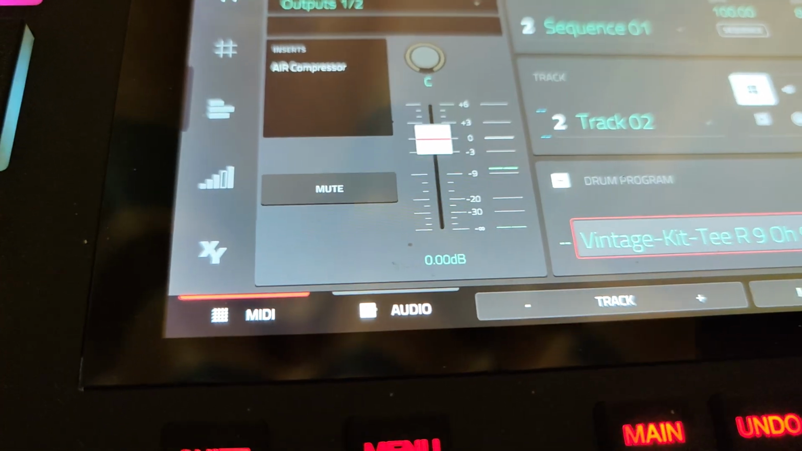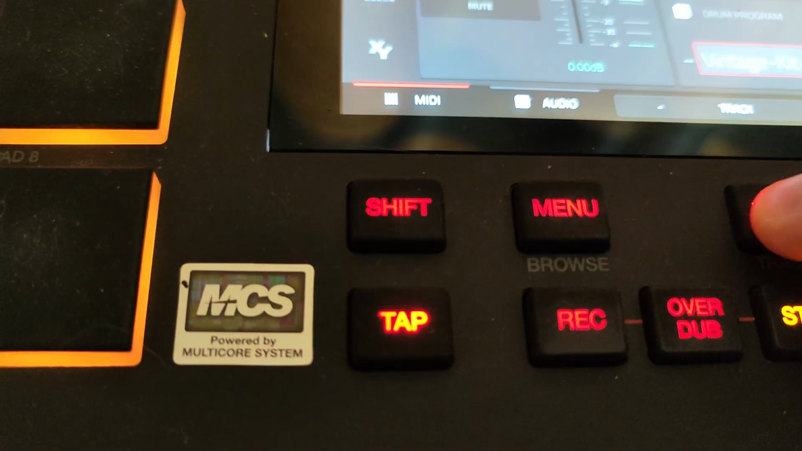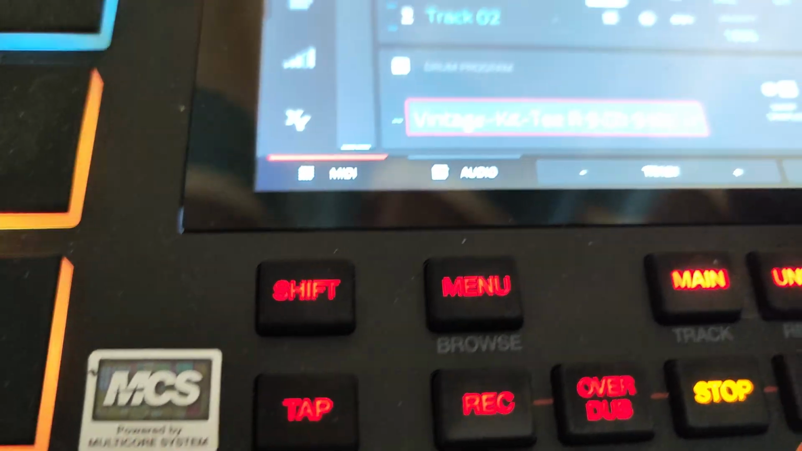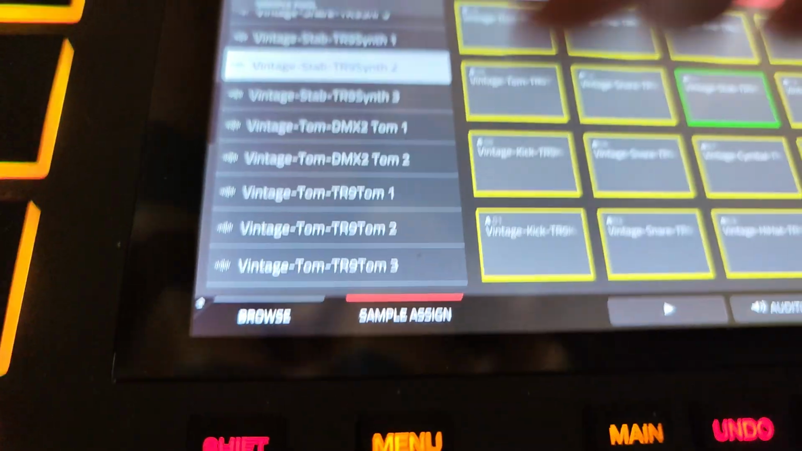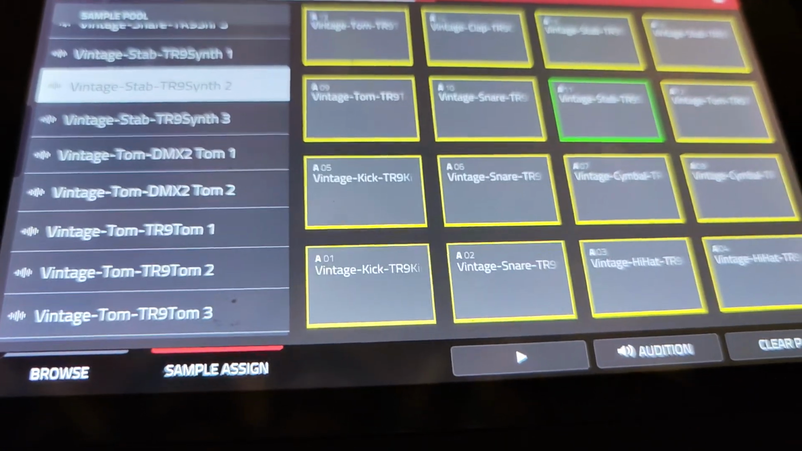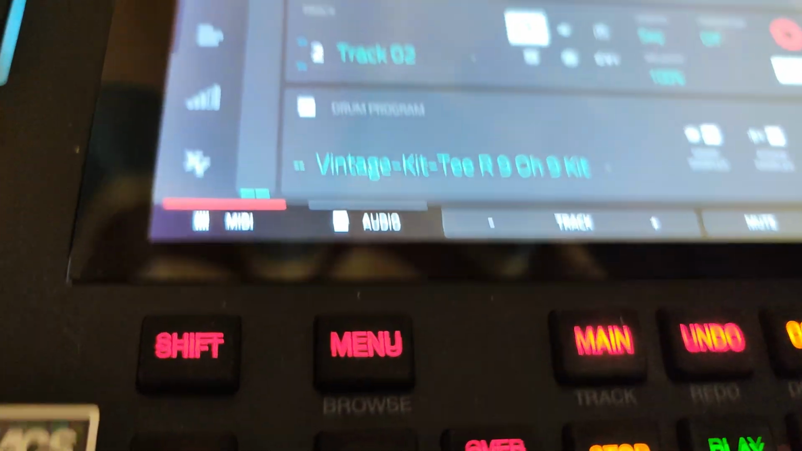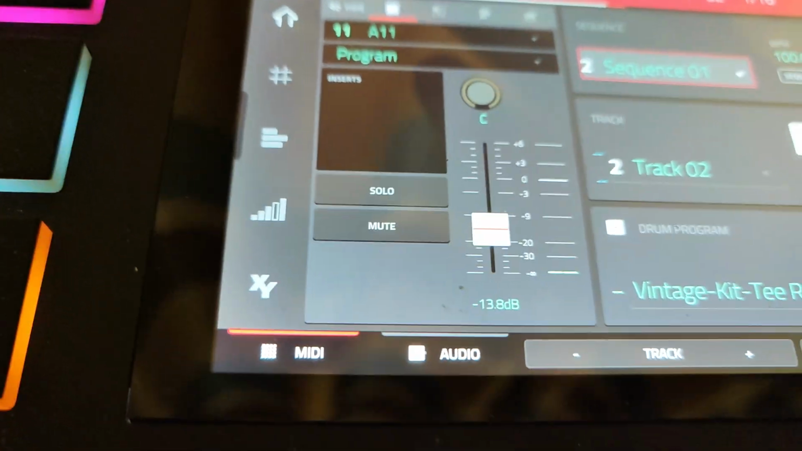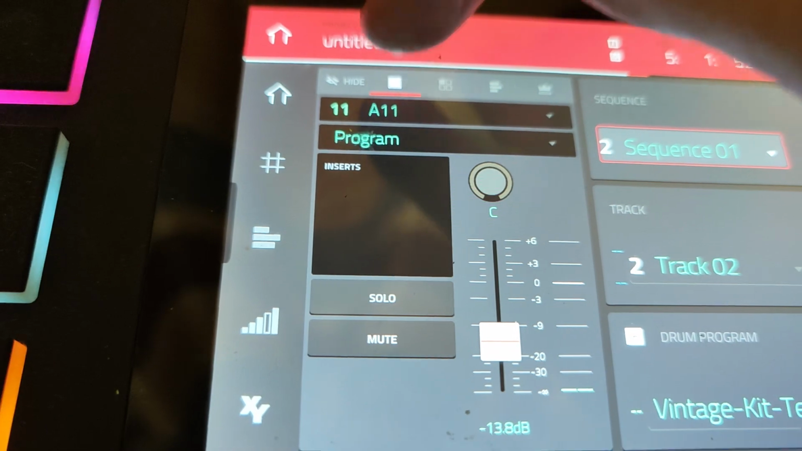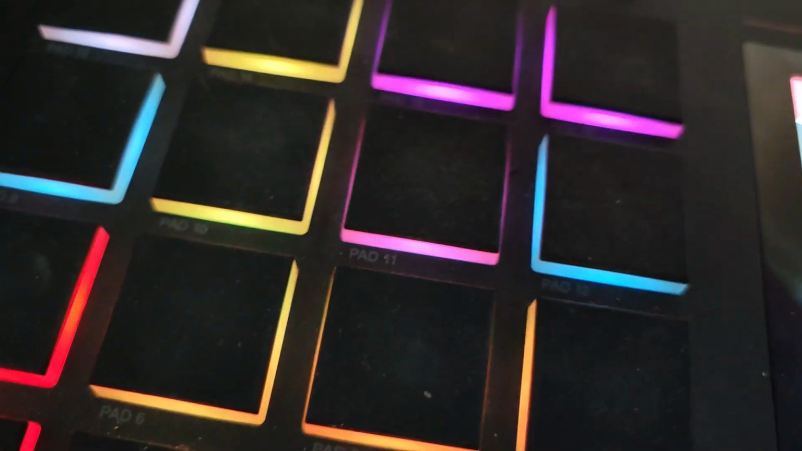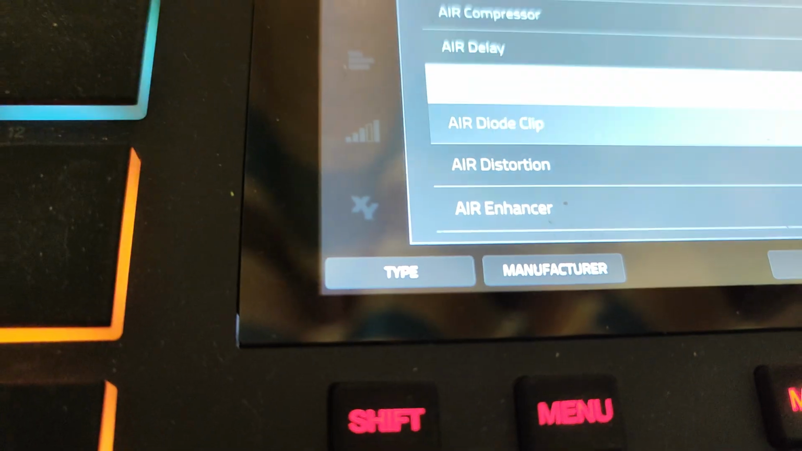So if you have an entire program, let's just close this here real quick. If you go to your assigned samples and you have everything assigned here, but you only want an effect on one pad, then it is this button right here. So you select that right there, which means single pad. Then you hit the pad you want to adjust. This one has no effect, so I can add a nice reverb to it.